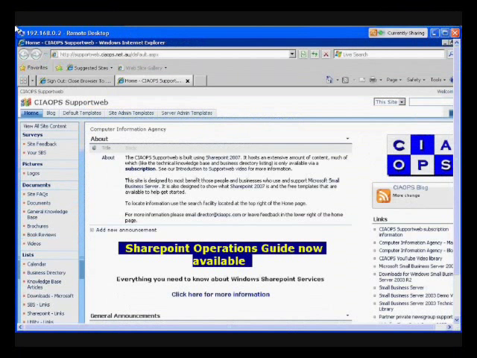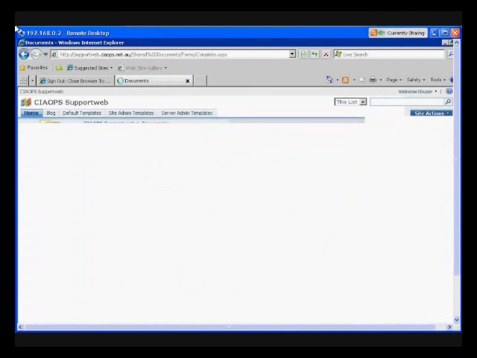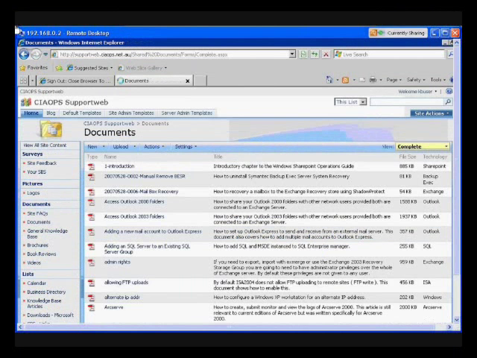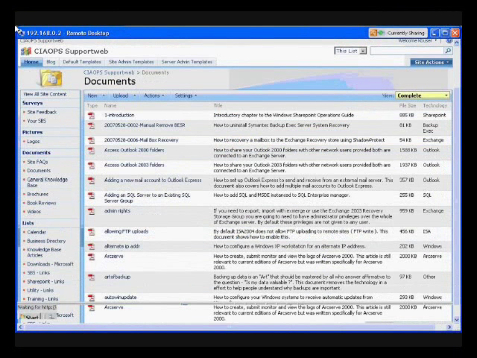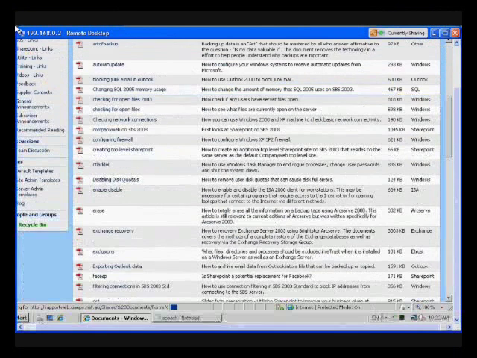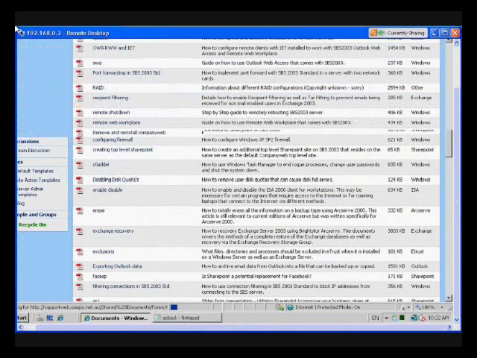So this is my support web website. You can view this on the internet by going to supportweb.ciaops.net.au. Over here you'll notice that I maintain a document library. Inside this document library is basically full of how-to documents that I've created and uploaded. And as you can see, there's quite a number of these documents, but they're all basically in a single location.